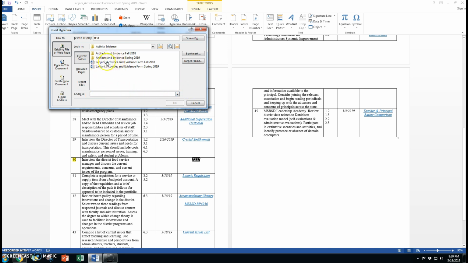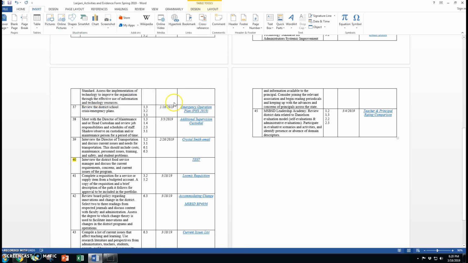I'm going to go to my folder where I have my test document saved. So for me, it's going to be Artifacts and Evidence Spring 2019. And then I'm going to find the PDF that I created that's called test. There it is. And I'm going to hit OK. And then I would save my document.